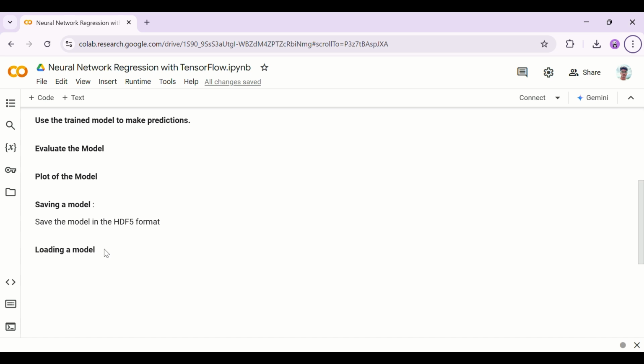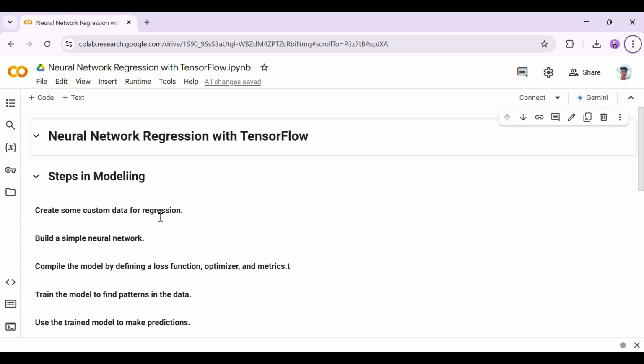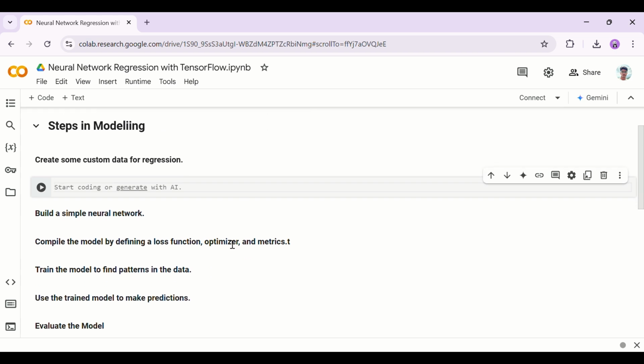Okay, so let's begin. First, we need to create some custom data, right? So let's do it. If you are using TensorFlow for the first time, you need to run this command, pip install tensorflow, and it will install all the important TensorFlow and Keras libraries into your Colab notebook. And after you have done that, you simply need to import a couple of packages.